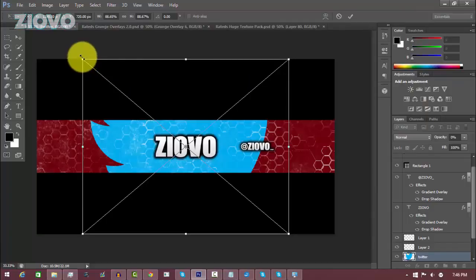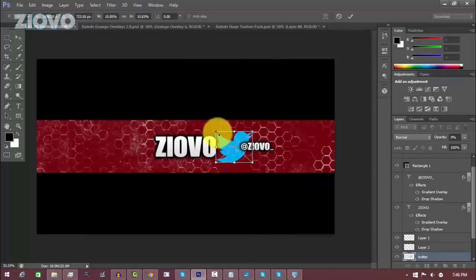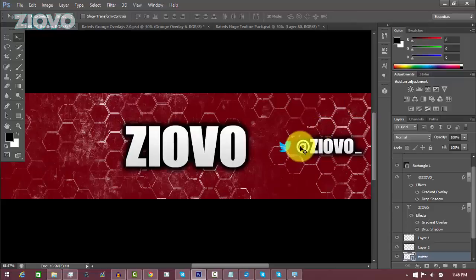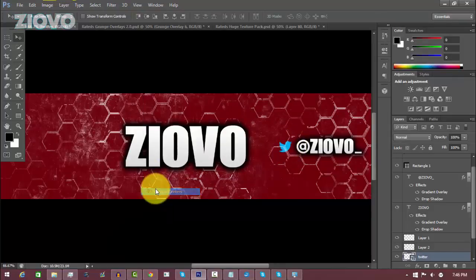And holding Shift, I am going to resize it. Try that again. There we go. And move it beside the Ziovo text. Now to align this Twitter logo to the center of the entire banner, vertically, we're going to press Control A, go to Layer, Align Layers to Selection, and Vertical Centers.